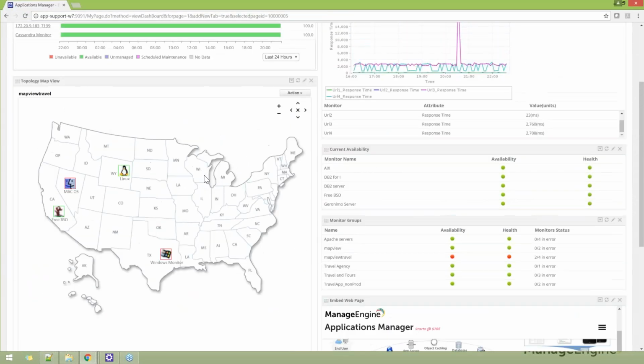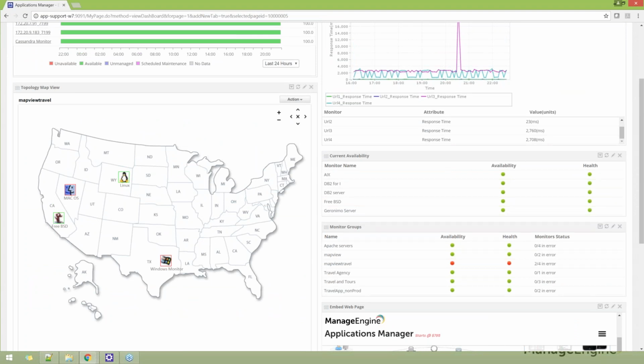And another widget is the topology map view, where you can create your map view based upon the monitors that you have selected and spread across the map that you create, and add the monitors.